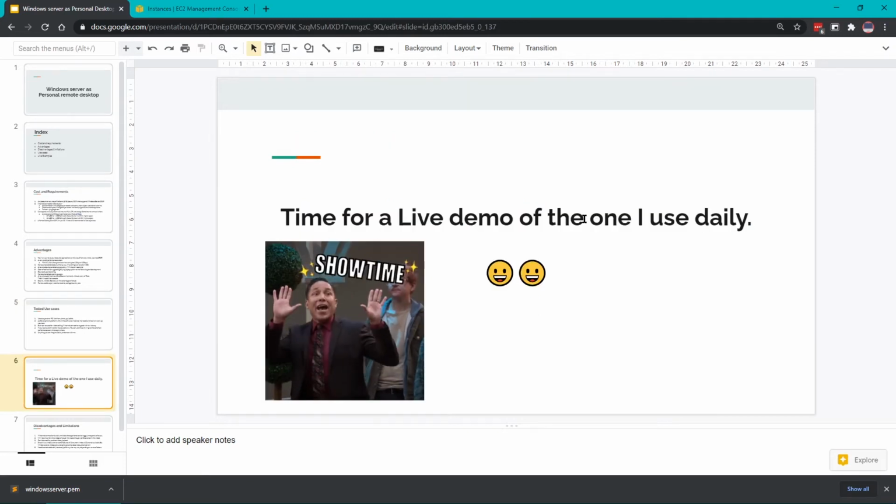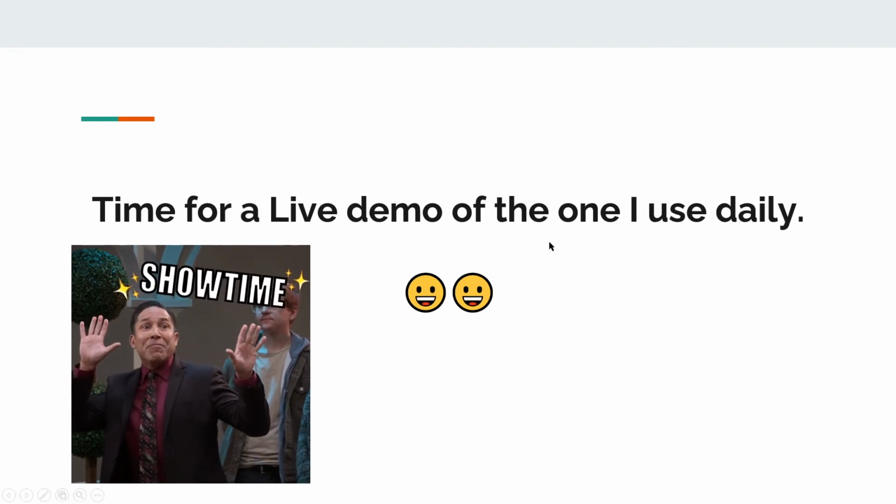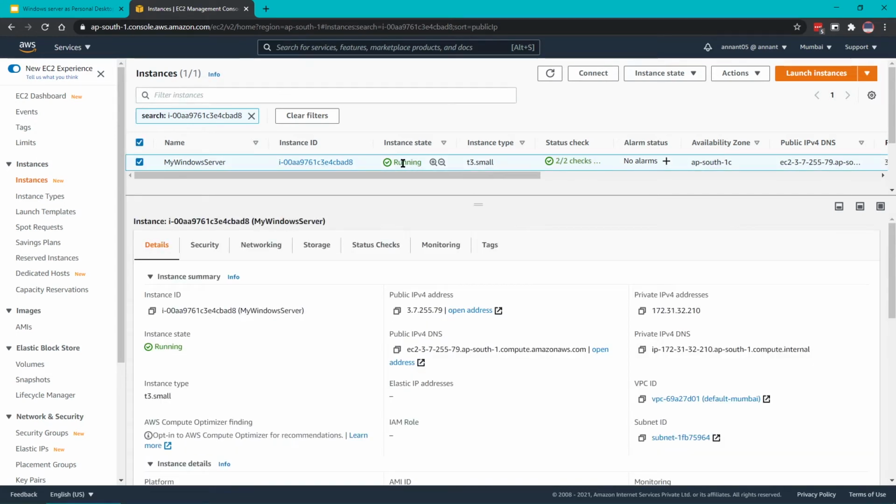So it's time for a live demo. It has been a few minutes. Let's check on our server and connect to it. Here you can see the server. You must check that it has status 2 out of 2 checks passed and it is in the running state.